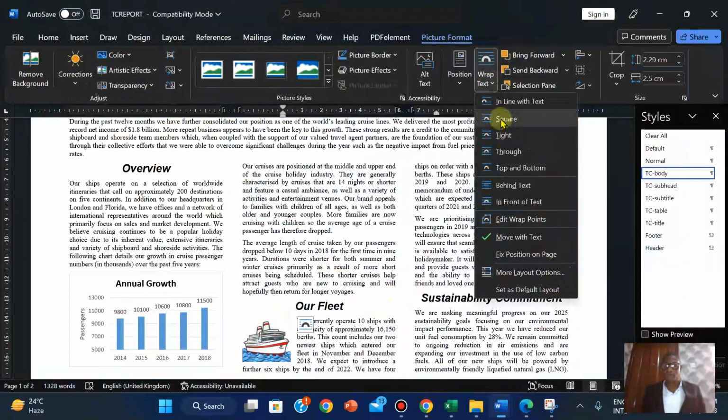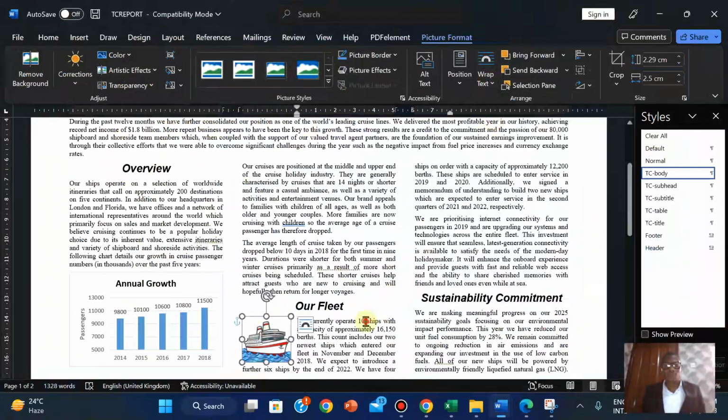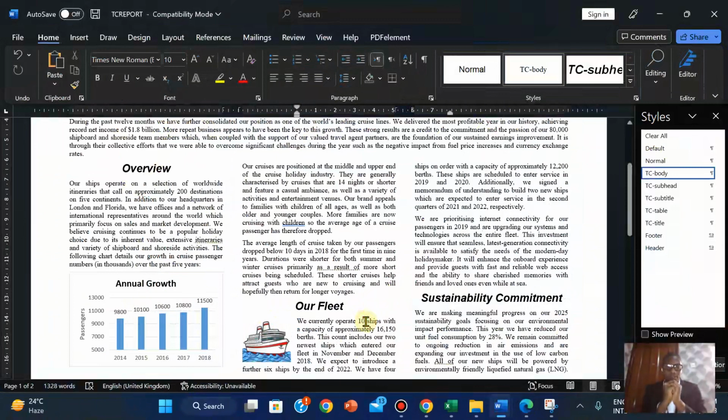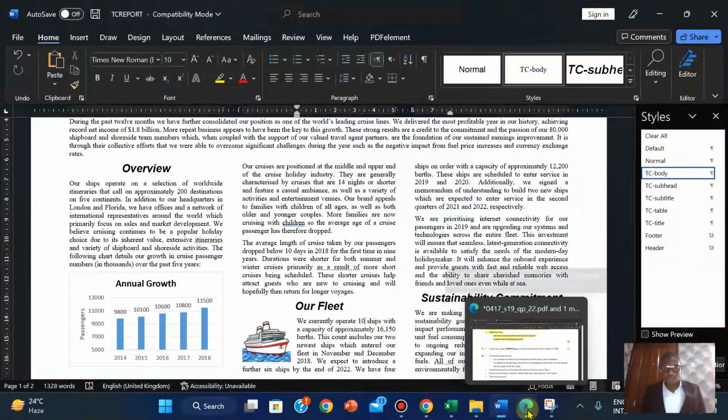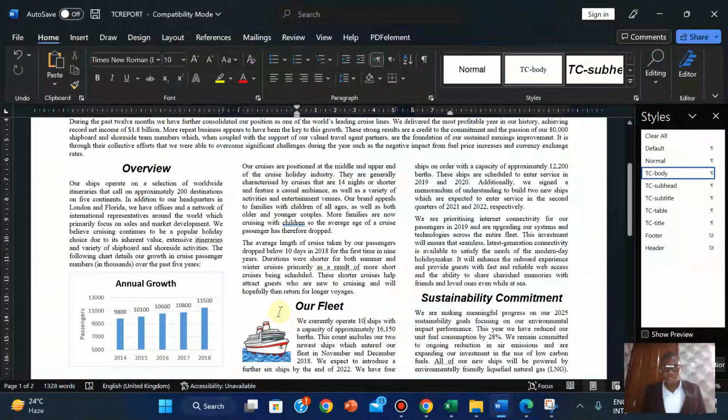Now I'm going to make it square. Tight doesn't work, so I'll make it square, because it should be like this. Okay, not tight, square. It should be like this. The reason why tight does not work is because there are empty spaces here, so obviously the text is overlapping on it, so square makes it better.